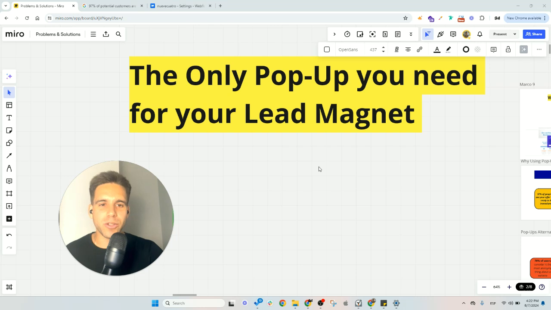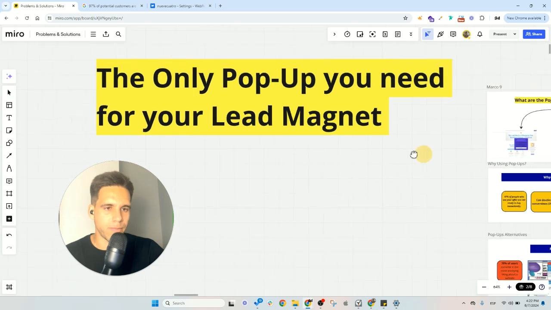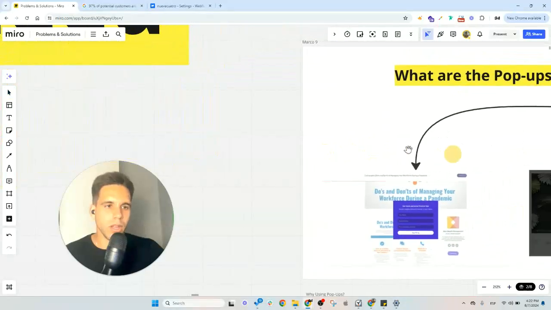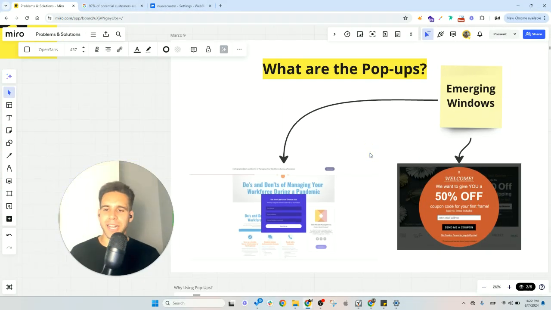Let's get into the pop-ups, because it's so important. And we are gonna start with, okay, what is a pop-up? Who doesn't know it nowadays? There are so many pages that have too many pop-ups, and the pop-up is just the emerging window that pops up when you are going through the landing page. It could be at the start, it could be in the middle of the page, or it could be when you are trying to get out.